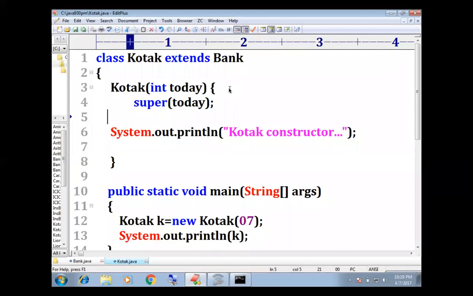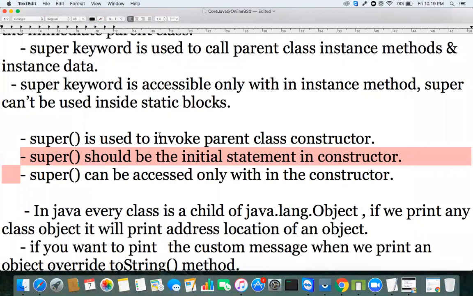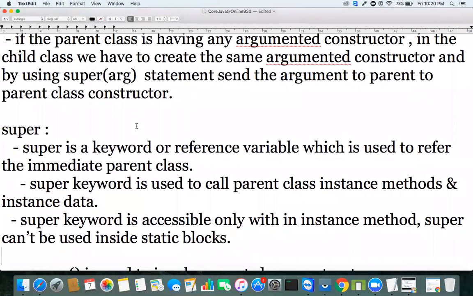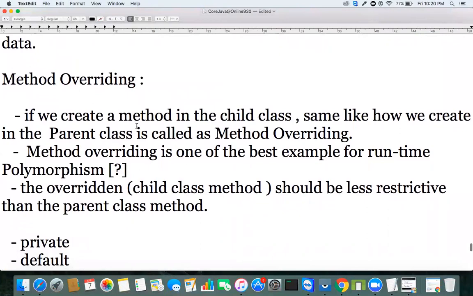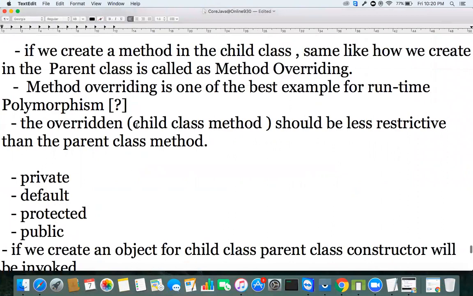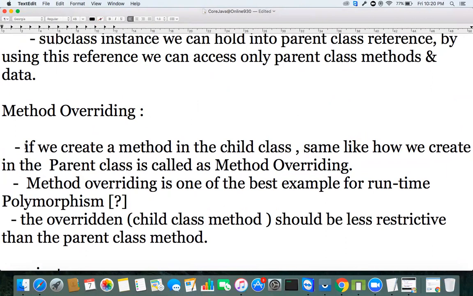Remember this. This is about method overriding. What is the method overriding concept? What is meant by the super keyword and the super() call? These topics we discussed in the last class, method overriding and all. Here, the first statement, if you read the definition of method overriding clearly, you'll find one statement. See the second statement here: this method overriding is one of the best examples for runtime polymorphism.